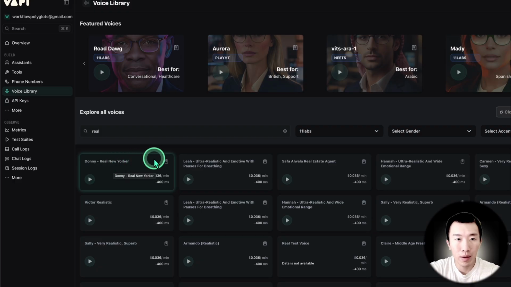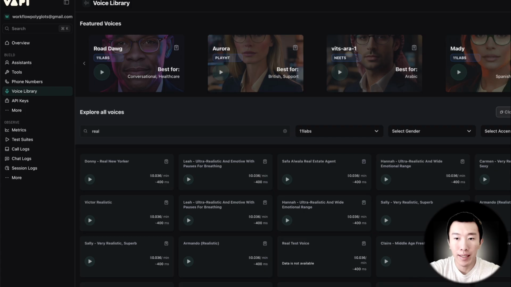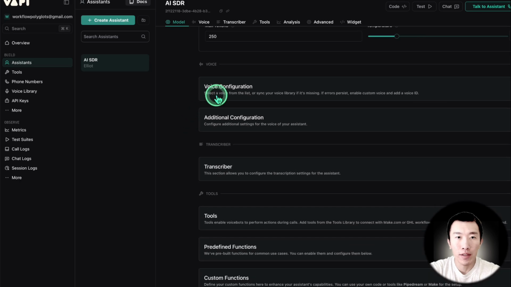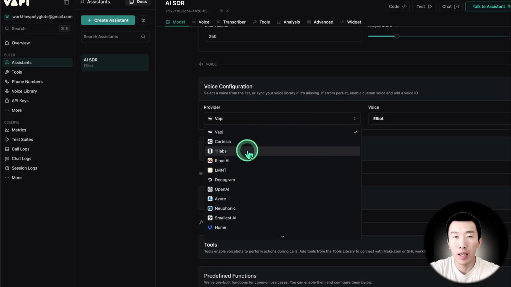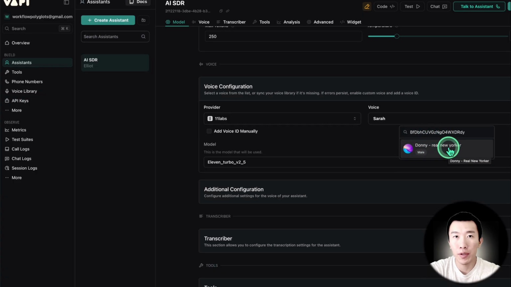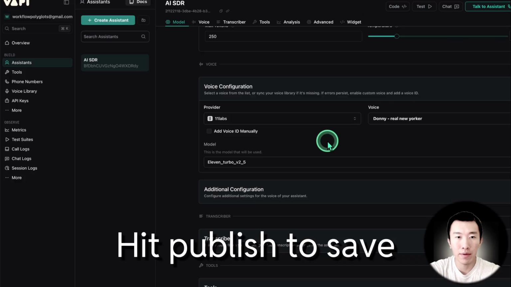So in order to do that, go ahead and click on copy to clipboard. And as you can see, it's just going to copy the ID to your clipboard so that we can go back over to the Assistant tab, scroll back down over to the voice configuration, and then go ahead and click on provider is equal to 11 labs. Then go ahead and click on voice. And all we need to do is paste in the ID into here, and it's going to allow you to basically choose that voice that you just found. So click on that. All right, so now that the voice is done, go ahead and hit publish to save that really quickly.